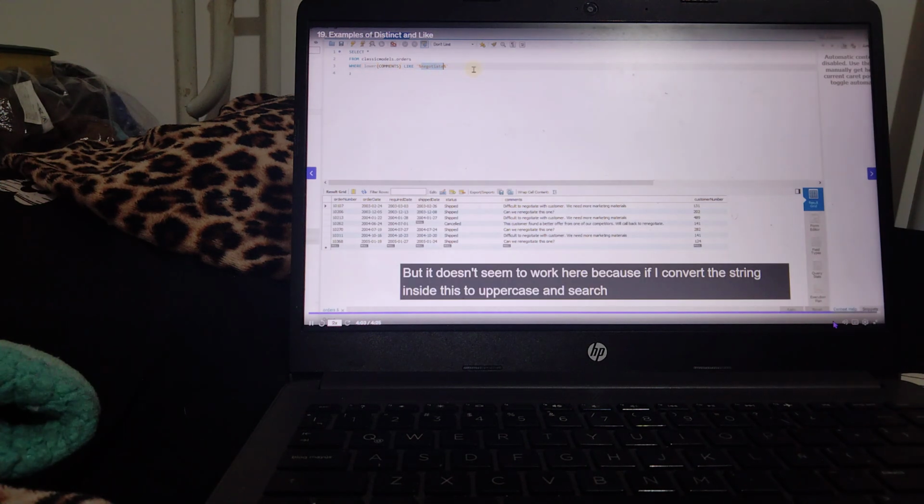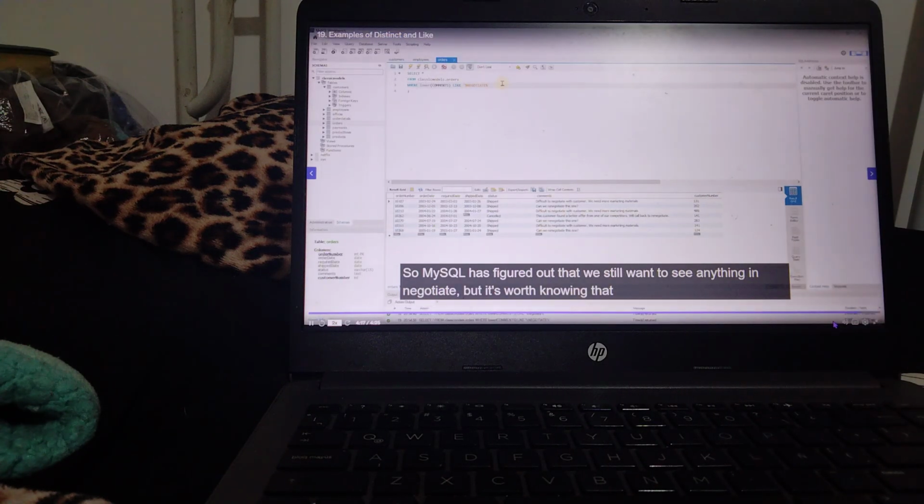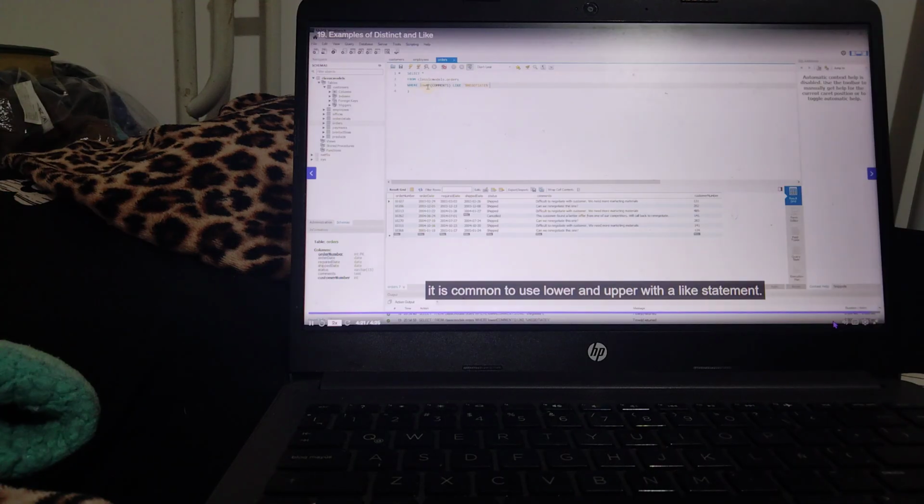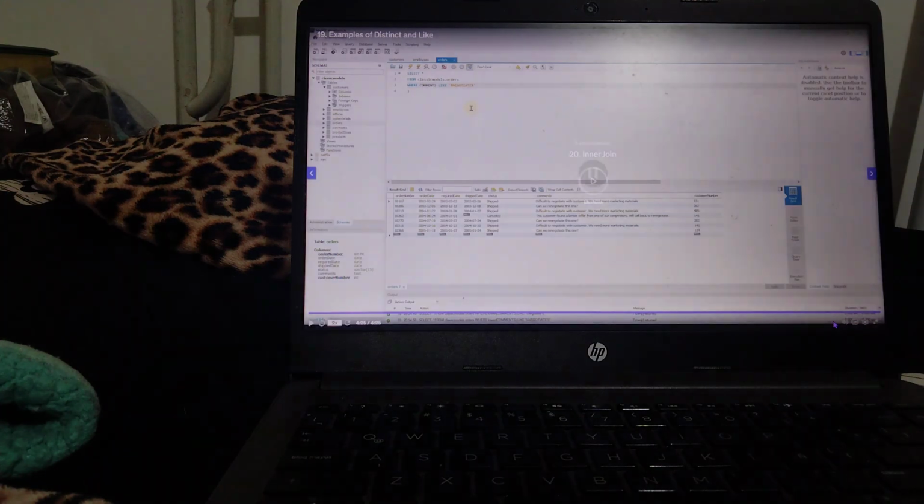Okay, but it doesn't seem to work here, because if I convert the string inside to uppercase and search for lowercase, we're not supposed to see the result here, but we still do. So MySQL has figured out that we still want to see it. But it's worth knowing that it is common to use lower and upper with a like. Okay, so I'll see you in the next video.